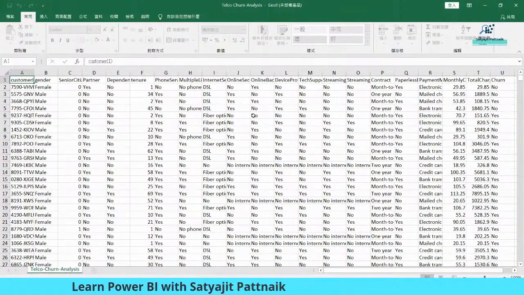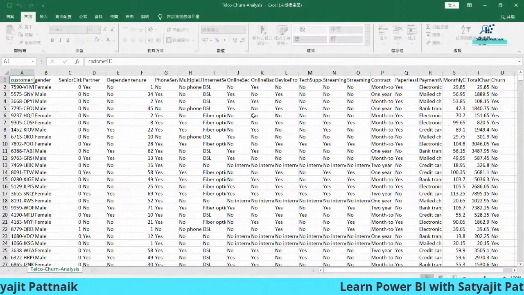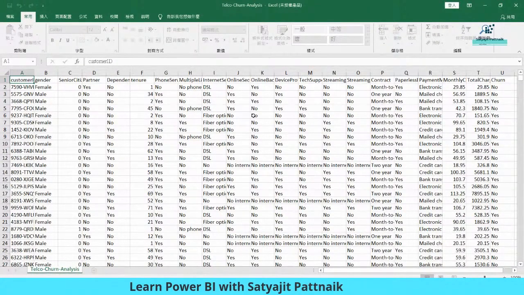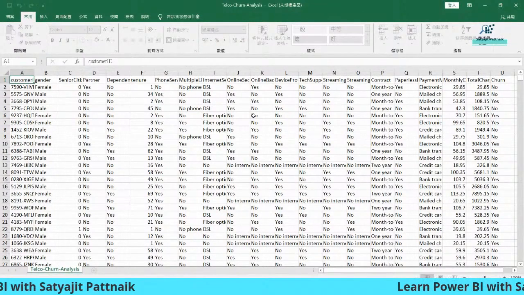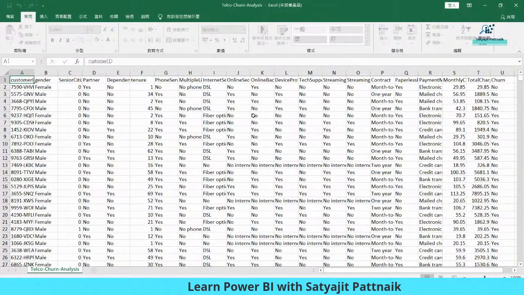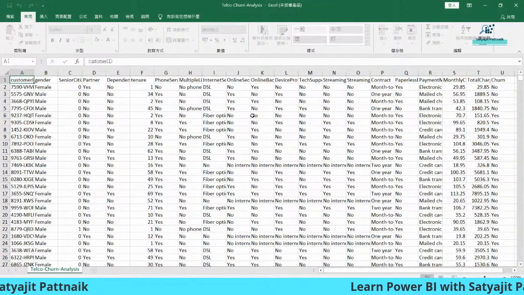But before that, let's talk about the use case first, maybe in 5 or 10 minutes, and then we'll quickly jump into the Power BI part. So this particular use case is a telecom churn analysis. You can easily find the data set on Google, but in case you don't, I will definitely leave a link to my GitHub repo so that you can download the Excel sheet.